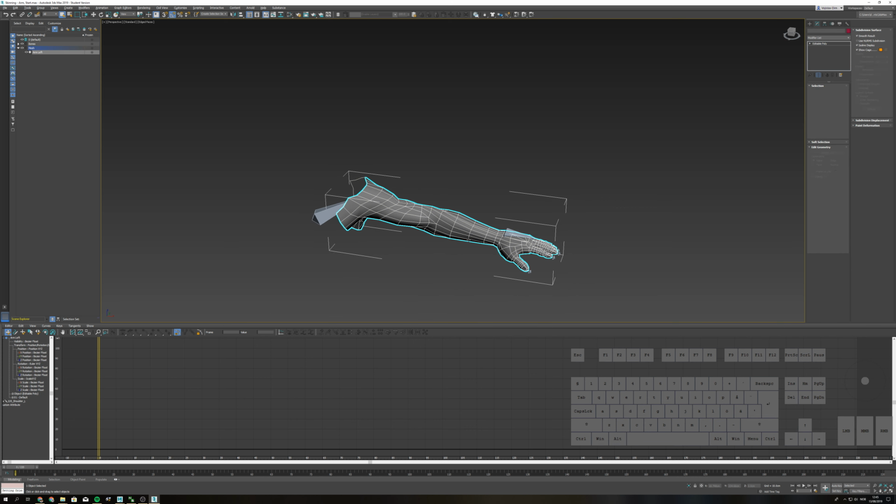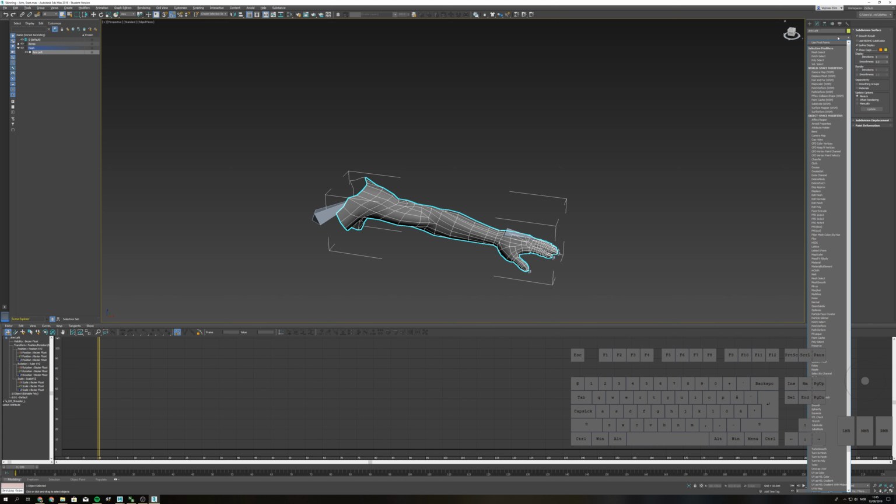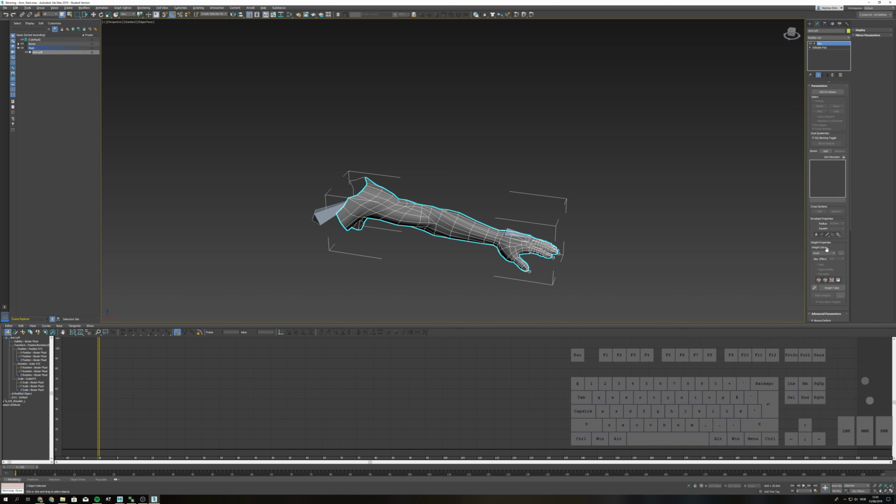So in 3ds Max, skin is a modifier. As such, you will select the object that you want to apply the skin to, and then you go to modify. You can just type skin, and use the skin modifier here, and it has been added. By default, even though it has been added, it's not doing anything.